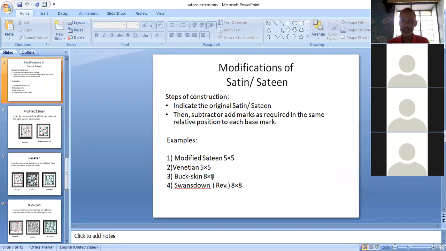Similarly, buckskin 8 cross 8 is based on the 13 view again in 8 cross 8. So first we will indicate a 13 in 8 cross 8 and then we will modify it to make it a buckskin design. And Swain's down is also constructed on the basis of 8 and 13 in 8 cross 8. And here we are using the word REV. This is for reversible. This design is a reversible type of design, meaning both sides will be similar. Both sides of the fabric will be similar. That's why this is known as a reversible design. So these 4 examples we are taking to understand how 13 and 13 can be modified.